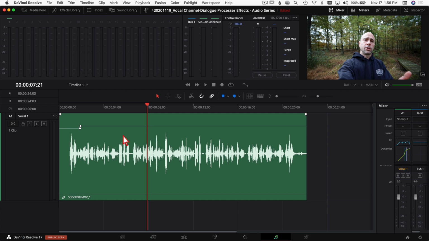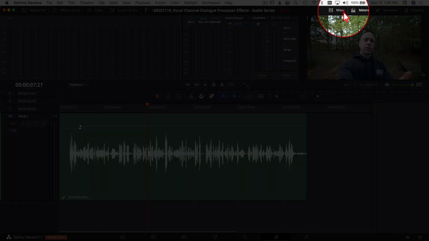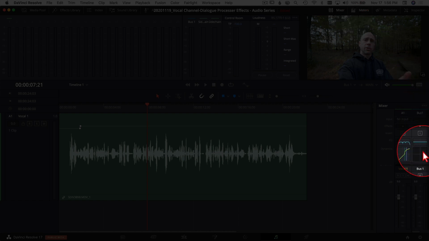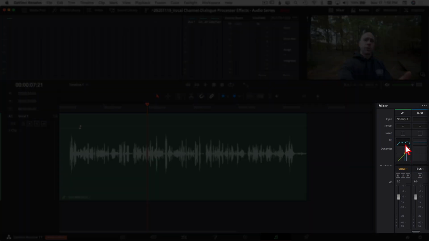Now over here in the Fairlight tab, since we've been using this file the whole way, we've already got our levels adjusted here for us. And if we take a look at our mixer, which if you don't know how to open your mixer, come on up at the top of the screen here, click on Mixer. You're going to see your mixer over here. We've already worked with our EQ, which we can see has adjustments here. And we've already worked with our dynamics, which we can see the adjustments right here.